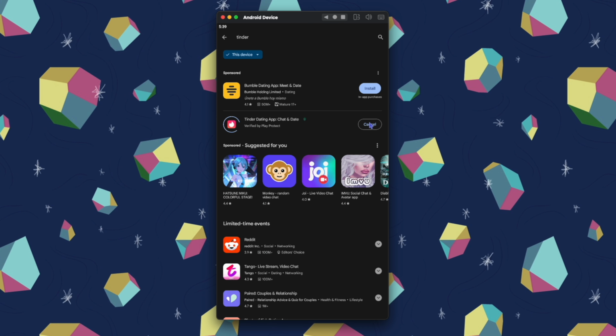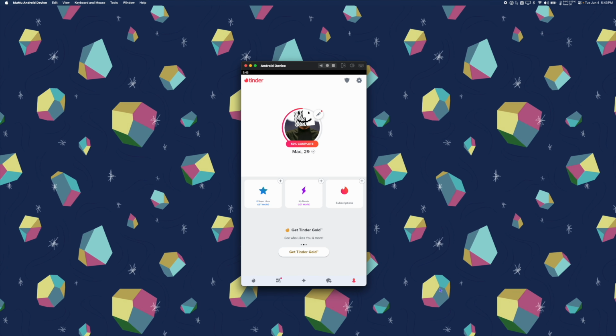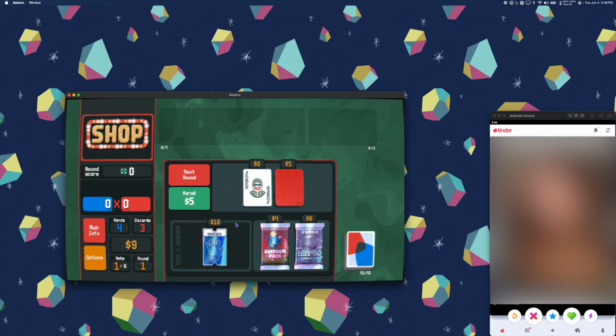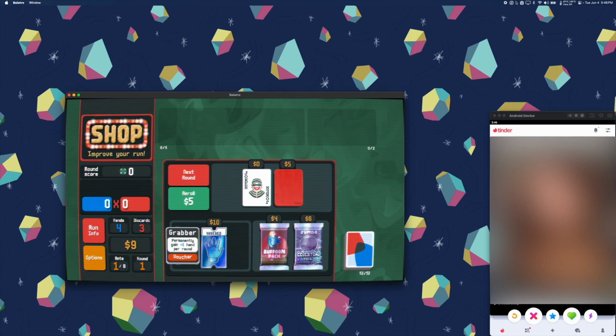I can click install just like I would on an Android device. Wow, and look at that, it works. Now I can finally play Balatro and find love at the same time.